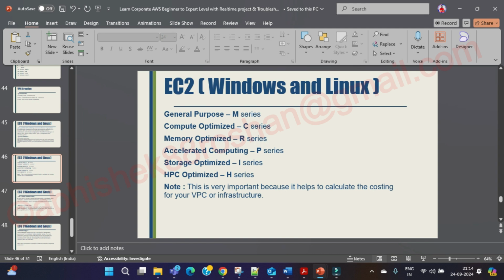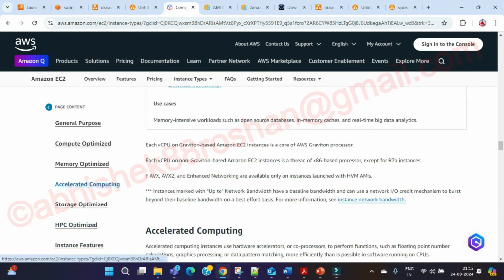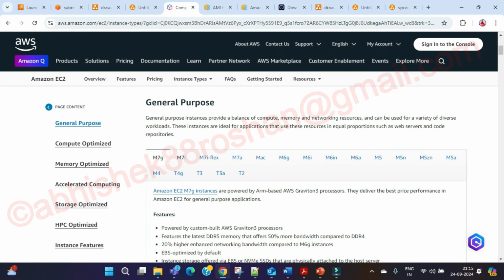What all series are available? They are not going to ask you what all types of instances there are. They are going to ask you what all series are available. So where are you going to get this? You see here, if you click on general purpose instances, you are going to get all the M series instances. Are you understanding my point? Yes or no? Yes, sir.